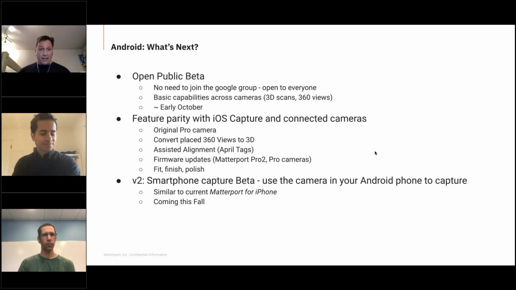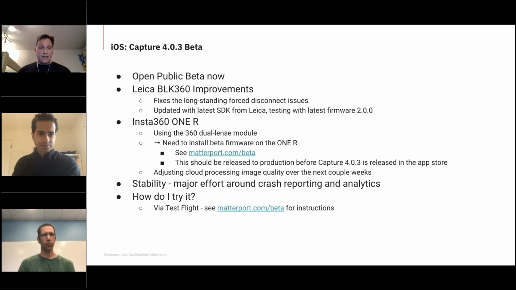So let's talk about the second beta that we've got, if you go to the next slide. On iOS, we've been running an open beta for Capture version 4.03. And so this comes with a couple exciting things. If folks are not aware, we've been finally making some improvements for using the BLK360. As folks who have used the BLK360 know, we've had several annoying issues in terms of the connectivity between your iPad and the BLK360 scanner.